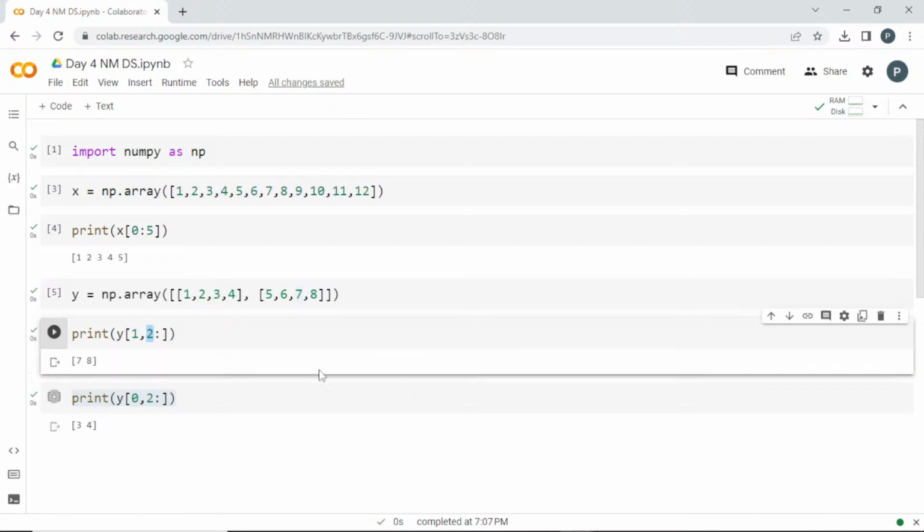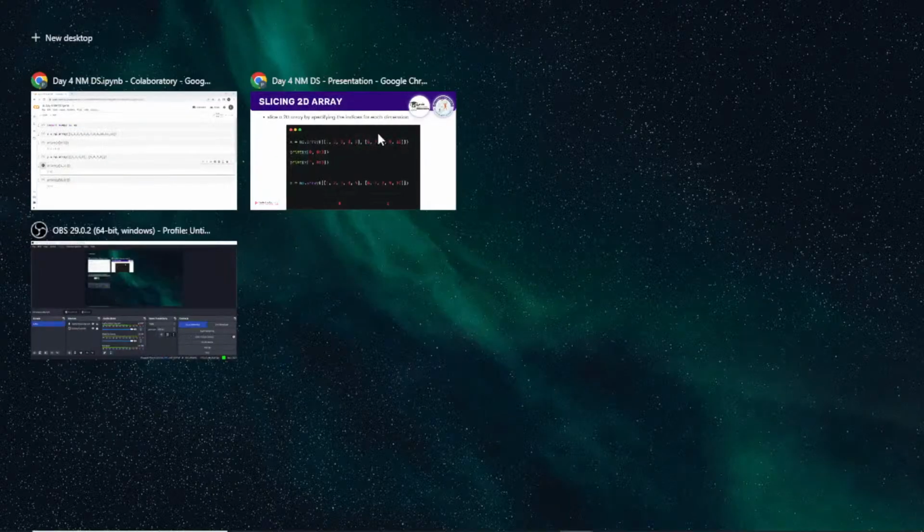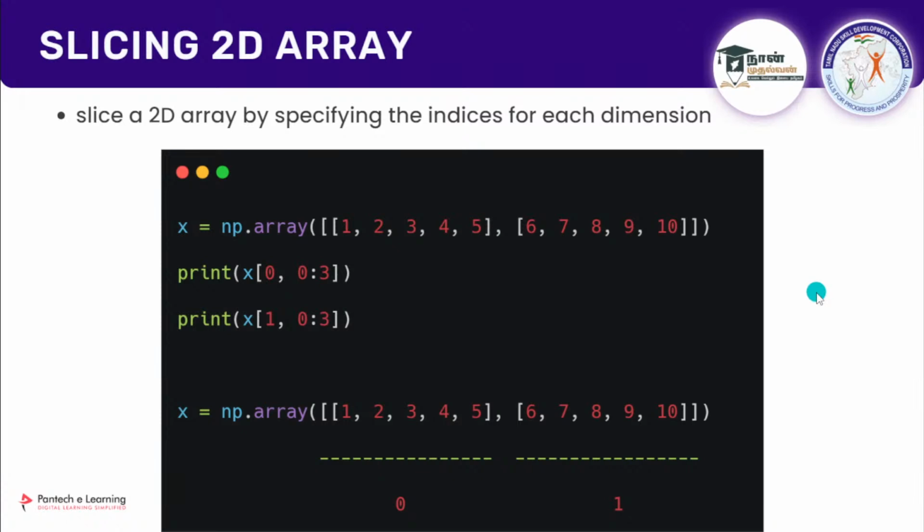Clear how this is happening? No doubts? If you have any doubt, please ask and make it clear. This is very simple. Don't get confused much. Okay. And there is another option also for you.